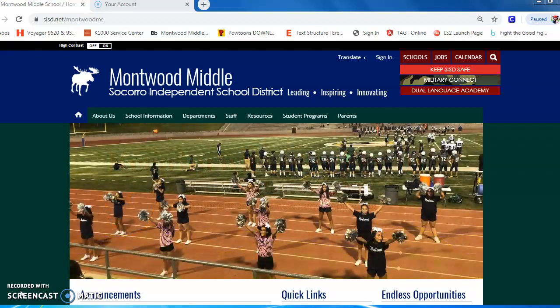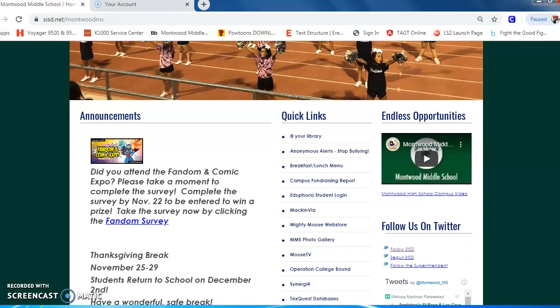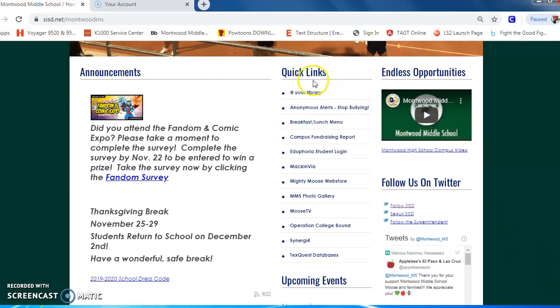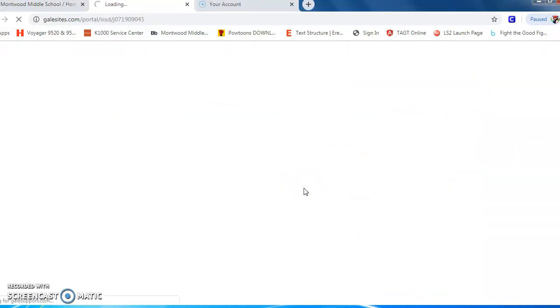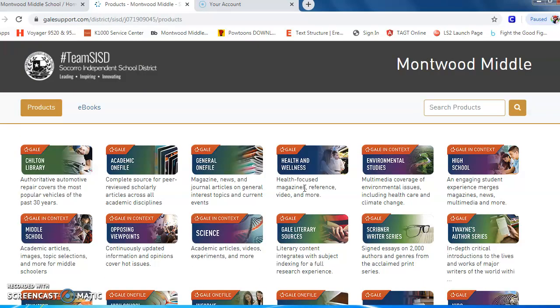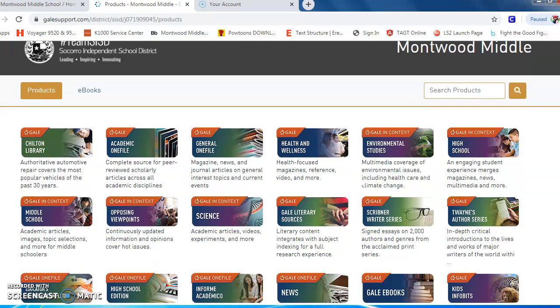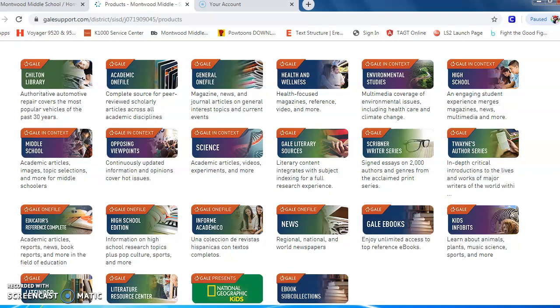You find these resources on our Montwood Middle webpage. So start at Montwood Middle, and you're just going to go down on the page to your quick links. In your quick links, you are going to click TexQuest Databases. You will be pushed into TexQuest. You might need a password. If you do, your teacher knows what that is. So you can see I've already logged in to TexQuest today, and I can see all of the amazing databases.